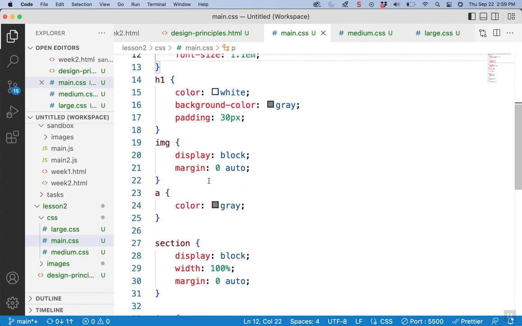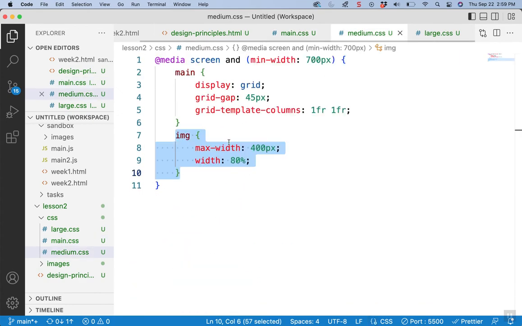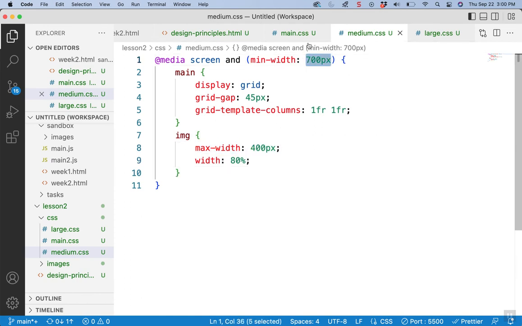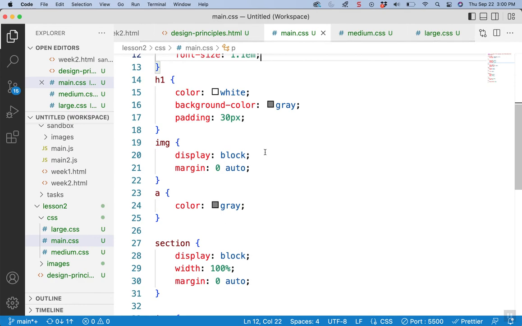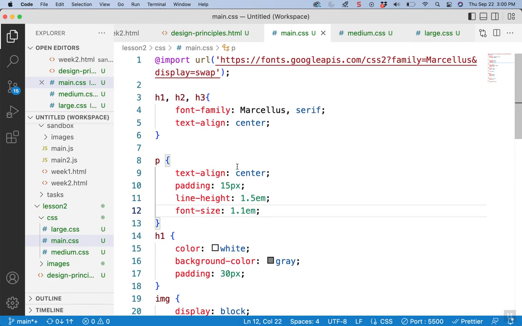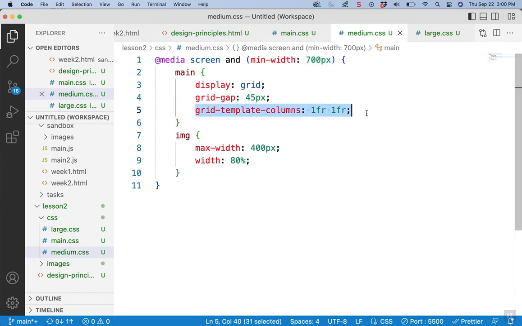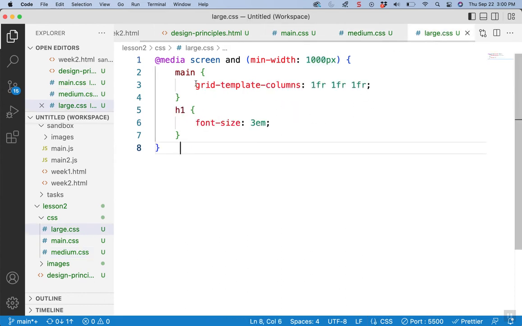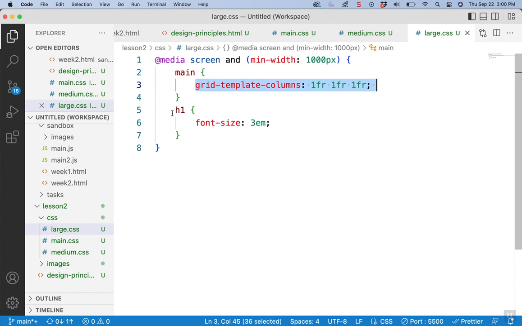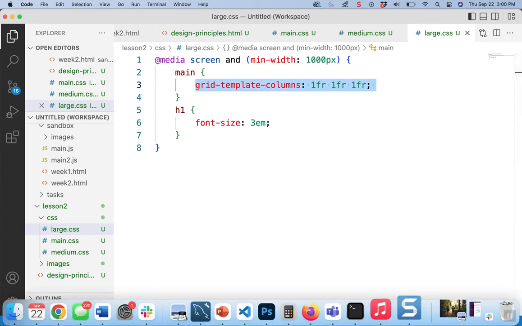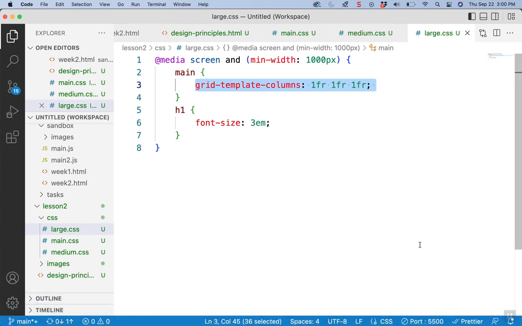So I had a display block margin 0 auto, but then I'm going to add these 2 only when it's this size. So you don't have to repeat anything you already have up here, just what you want to change, just the new stuff. So we just changed this, and then all I had to do was change that one thing in here. Okay, I hope that helps you kind of get a start with media queries.